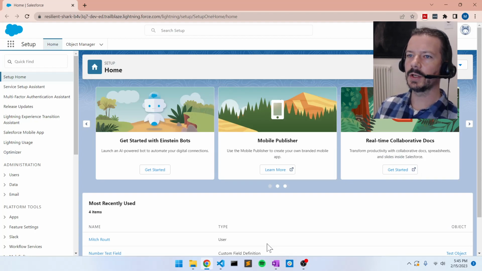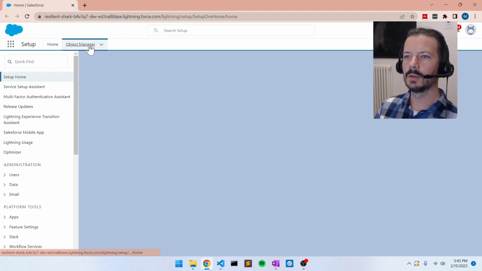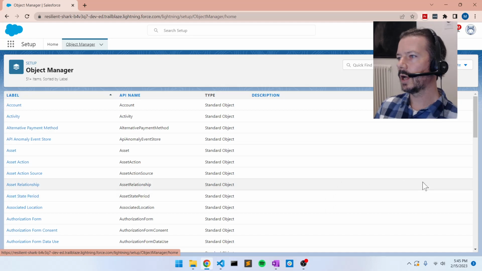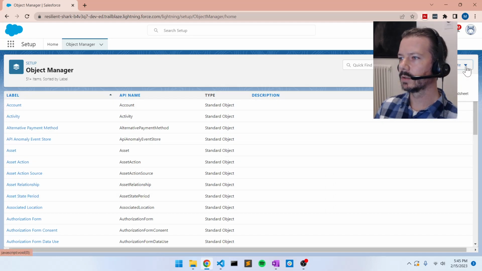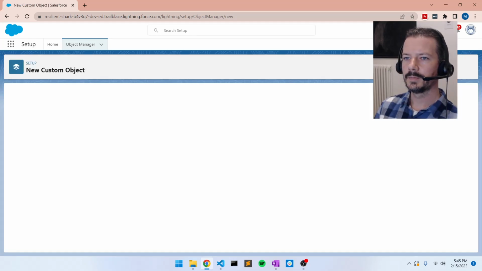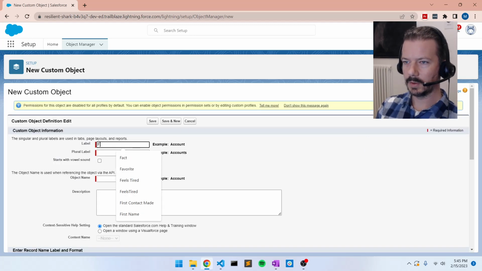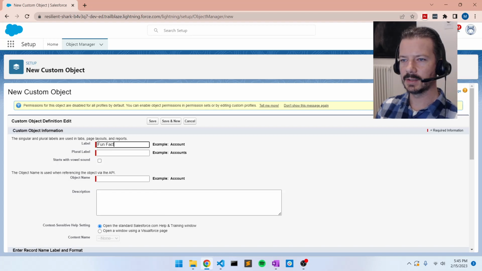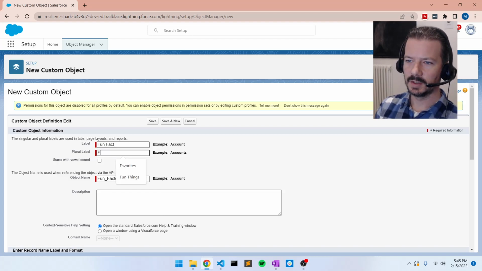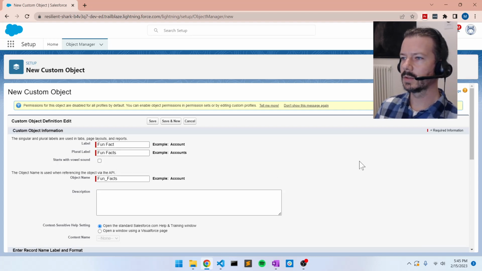Now, for demonstration, let's create a simple custom object. So in this case, we'll do something silly. We're going to call this Fun Fact, and let the plural be Fun Facts. So there we go. We'll create that.